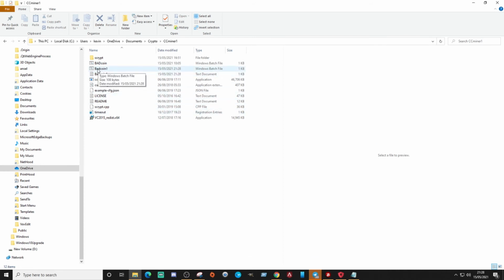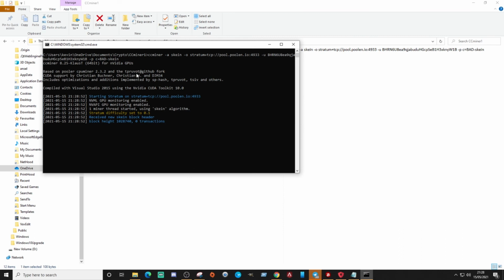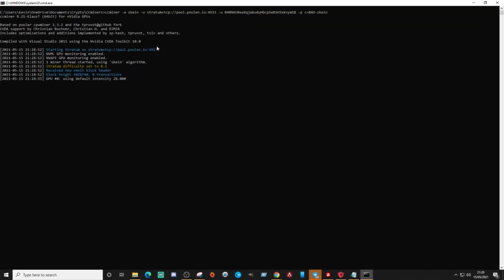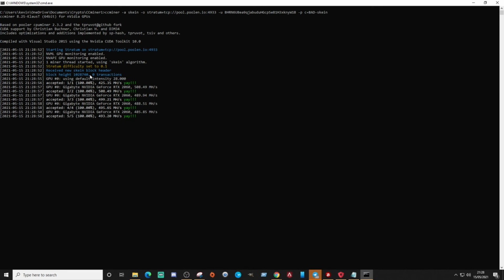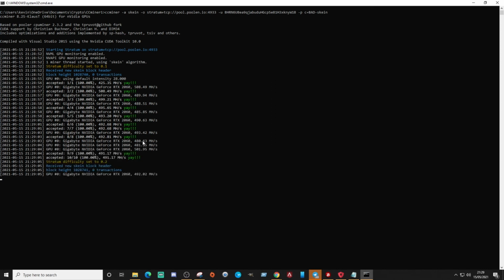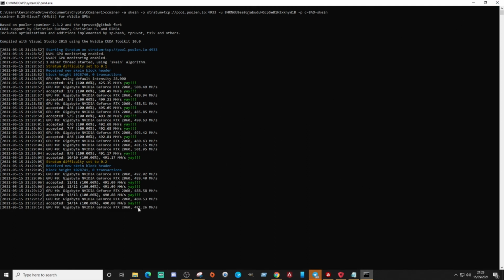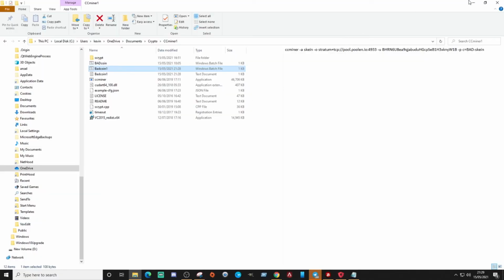So if we then double click on that BADcoin 1, you can see that we are now mining. So the addresses, everything is up there. You can see that we are mining the block, and you can see the hash rate and that each one is successful as it's going down, and you can see the difficulty is increasing, which I believe I get to about 0.8. And it's as simple as that, guys.